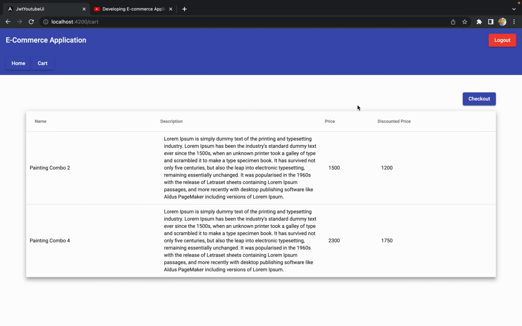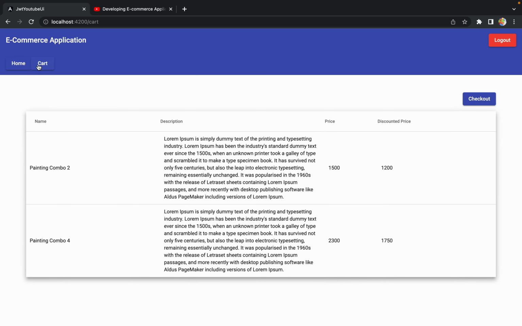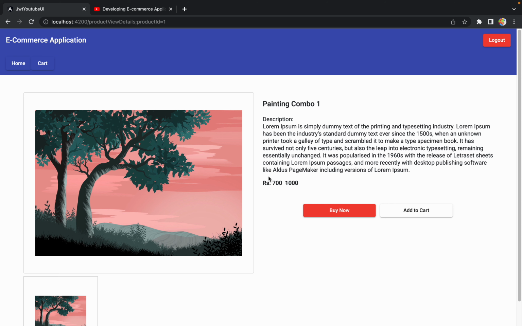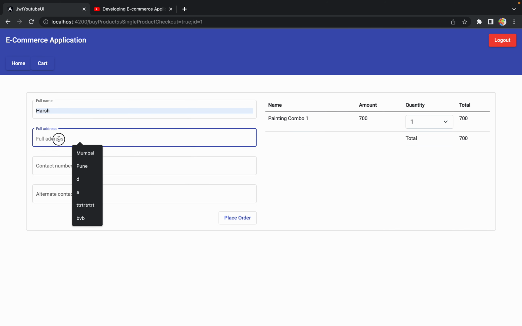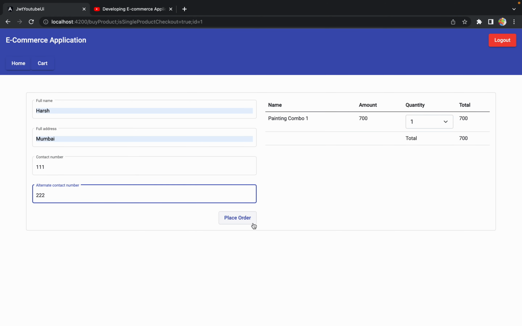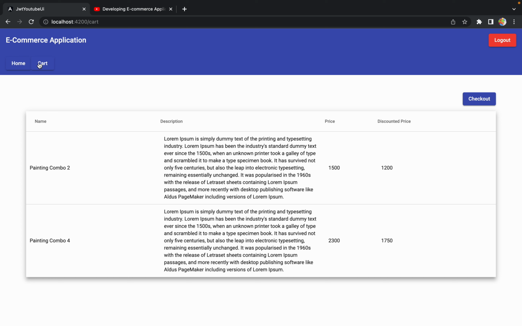Now I think if I just come back to the home page, let me refresh it. Let me just go back to the cart, and before cart let me just go back to the home, and let me just click on one product, and let me just click on buy now. Let me just put some details over here, something like this. Let me just try to change the quantity. Let me click on place order. So order got placed. Let me click on cart. So we have cart information as it is.